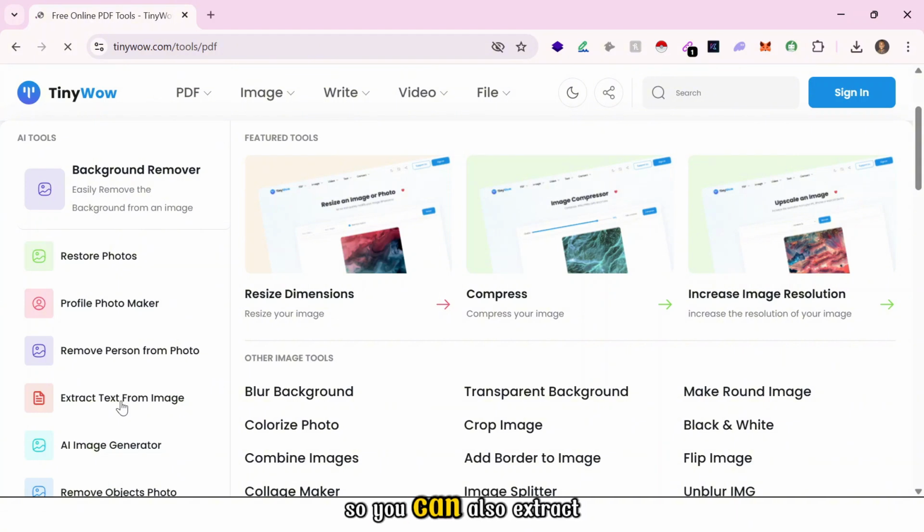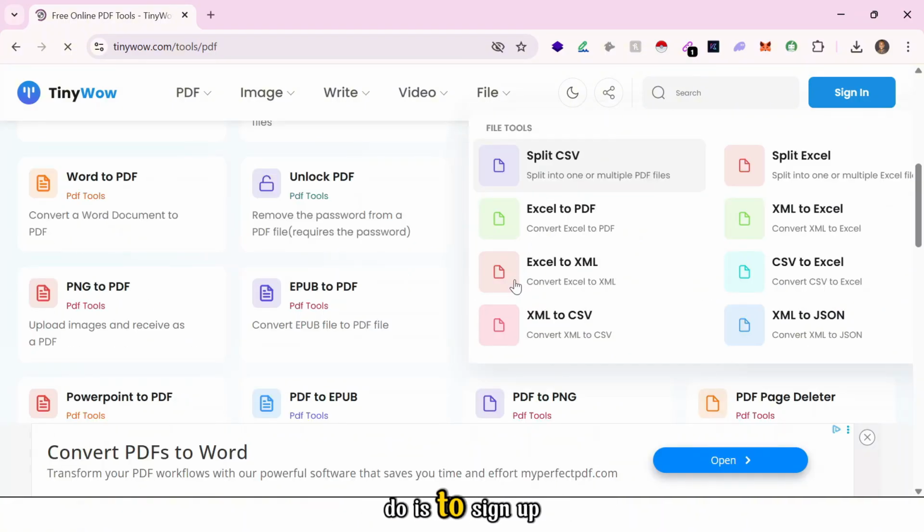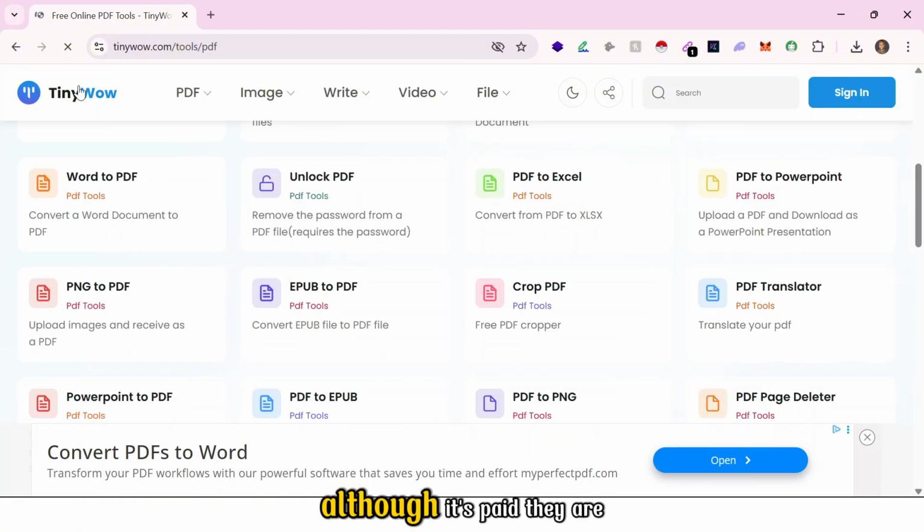You can also extract images from PDF, and like I've said earlier, remove a person from photos. There are countless tools you can use here, and countless AI image generators. What you need to do is sign up for this platform. Although some are paid tools, there are also free tools you can use on this platform.